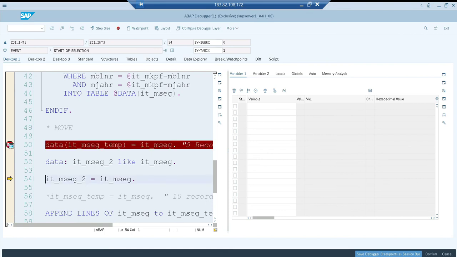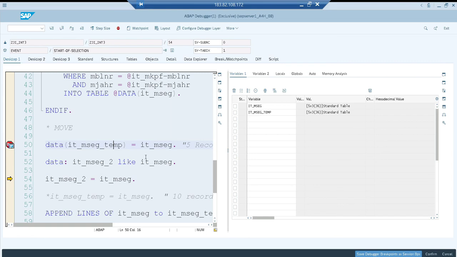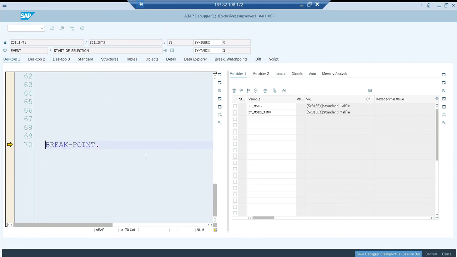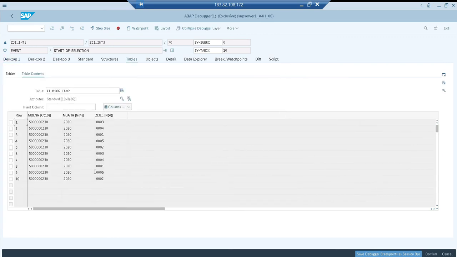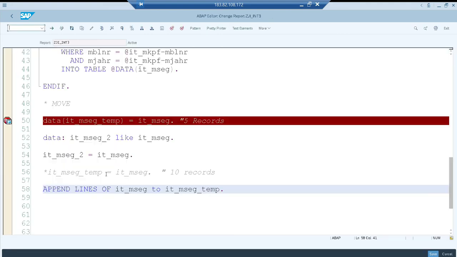So here itmseg is 5, itmseg temp is 5. If I use append lines of, now itmseg temp has 10 records. So this is nothing but append, the same data only, but this is the way you have to append your internal table from body to body. From work area to body, we are using append so far. Now this is append lines of body to body. If I want to use append, this is the syntax.